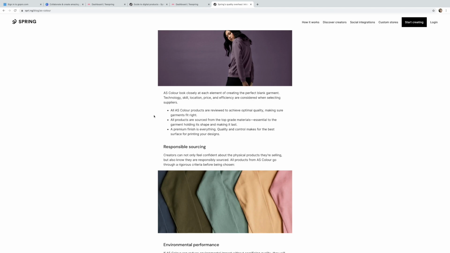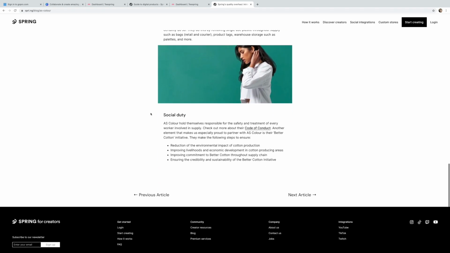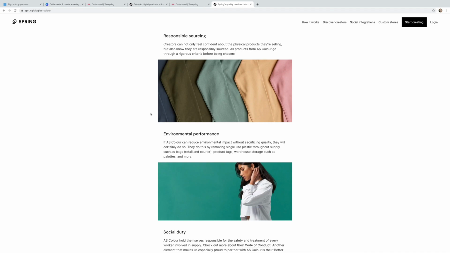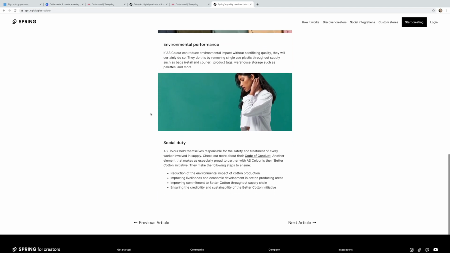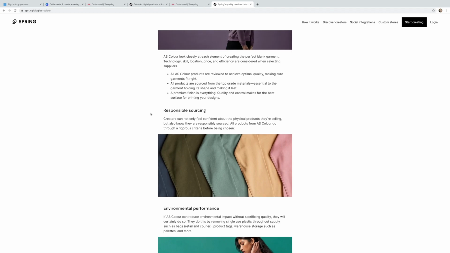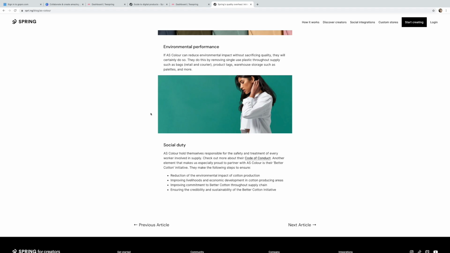As Color looks closely at each element of creating the perfect blank garment, technology, skill, location, price, and efficiency are considered when selecting suppliers. I'm not sure if it says here, but I did get told that they have suppliers in Japan and Australia now. So they didn't have them in Australia before. That's definitely going to be handy to me because I am in Australia. I know quite a few of my followers are as well. And yeah, they've just upped the quality. Everything about this is so much better. So I think it's just a really good rebrand, really good effort by these guys, and it should come in handy to make selling shirts way easier for everyone, or selling those digital downloads or whatever it is that you want to sell.